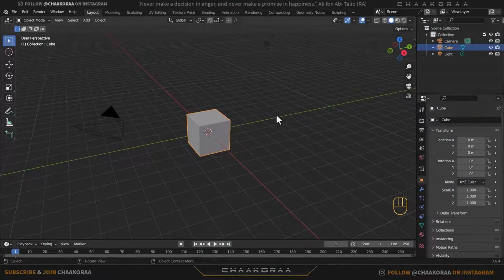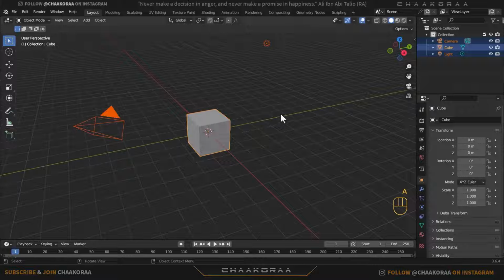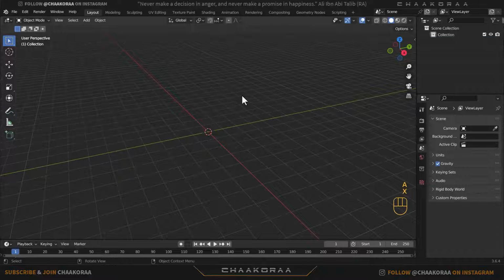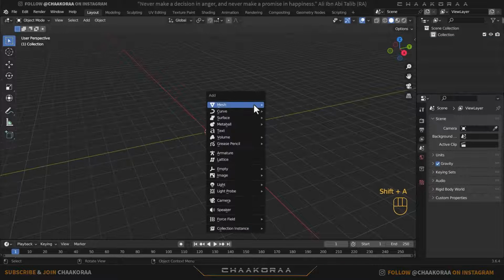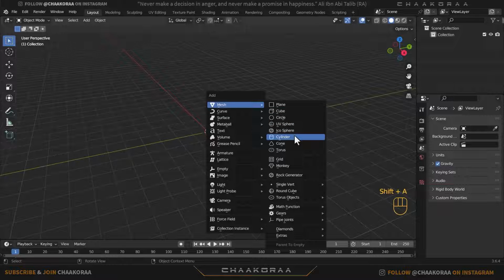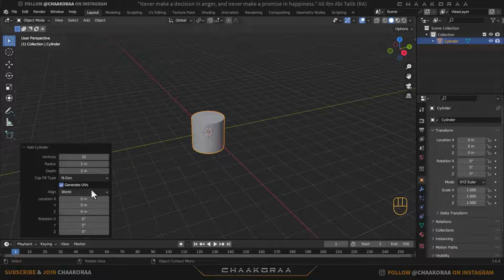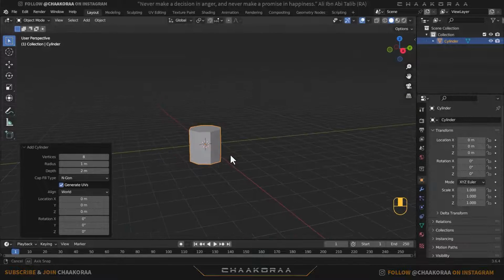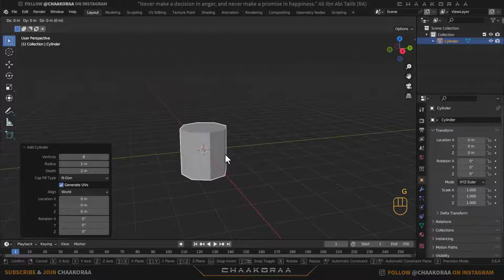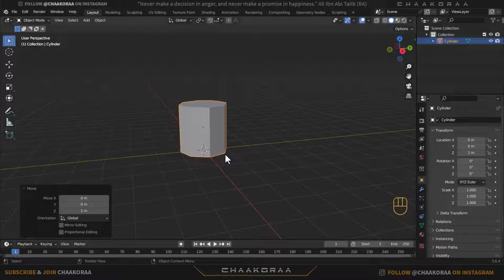So first of all, the usual stuff: press A to select everything and X to delete all of the default stuff. And I'm gonna need a cylinder, and open up this panel here. The vertices by default is 32. We're gonna decrease that to 8 vertices because later we're going to add the solidify modifier and subdivision modifier, and that's okay. So press G, then Z and 1 to bring it to the floor of our world.